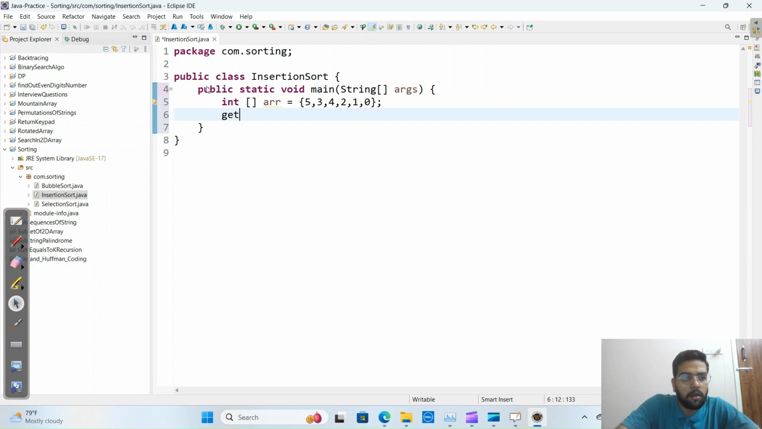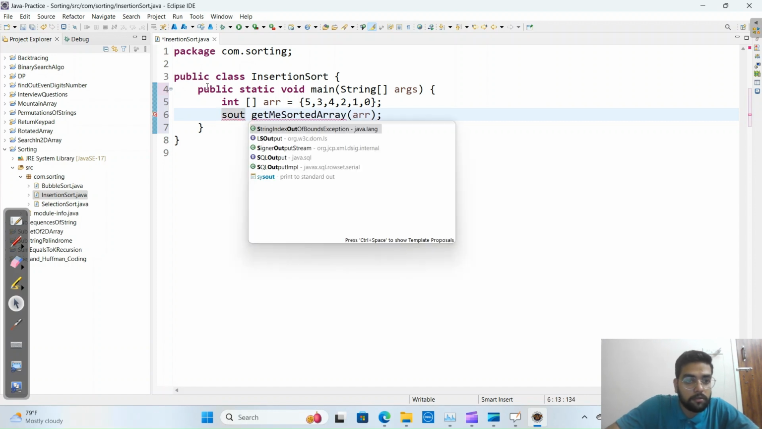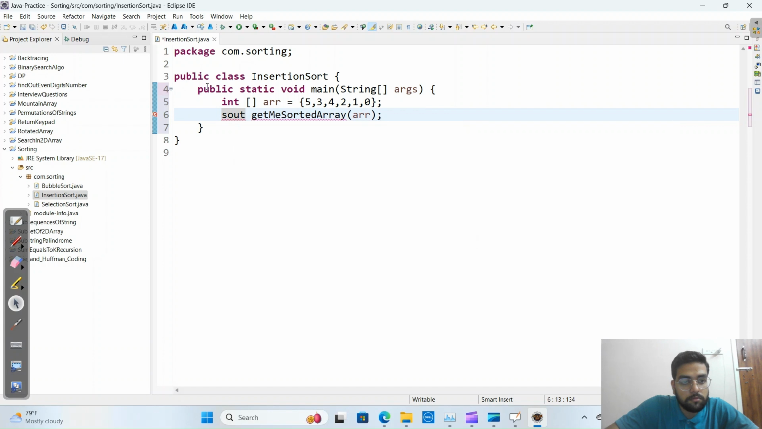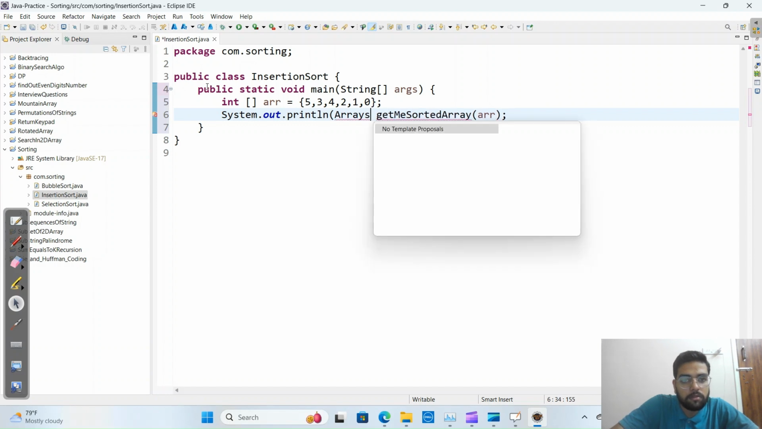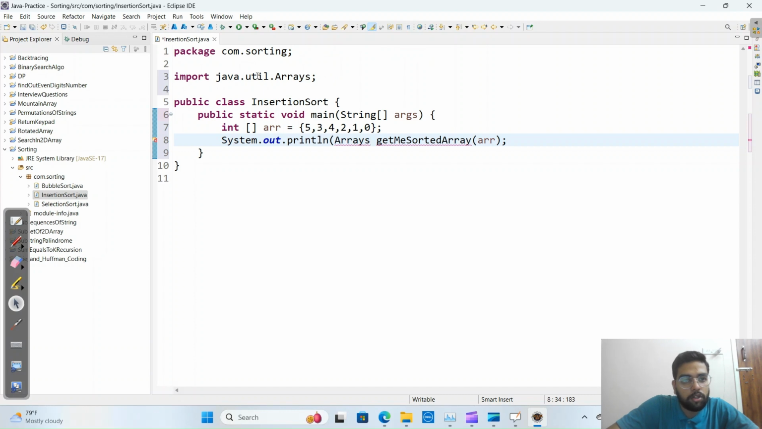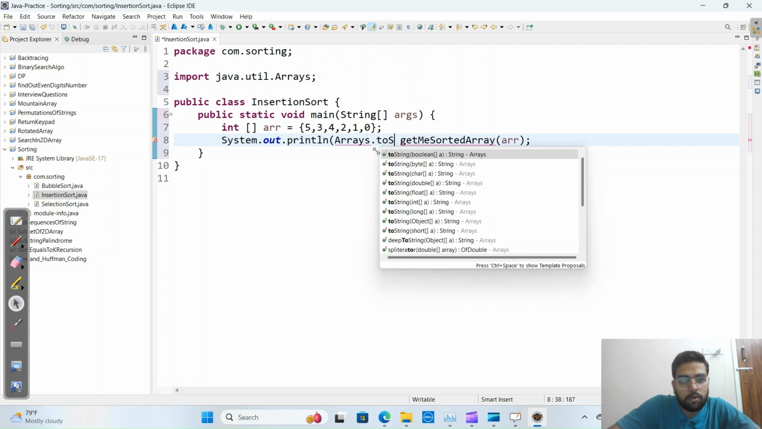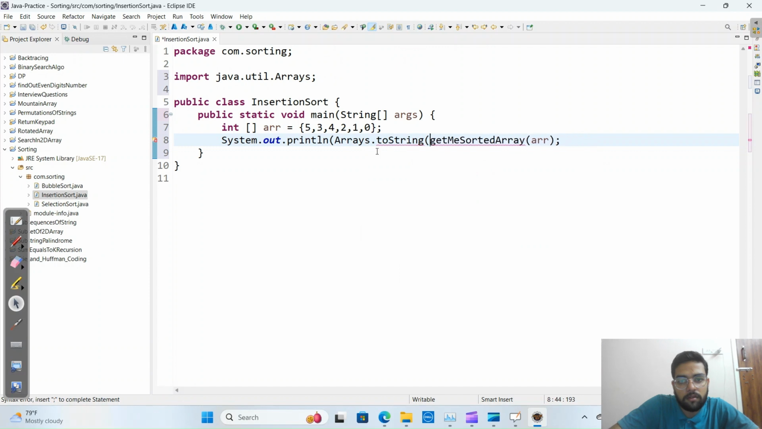Get me the sorted array. Let's pass our unsorted array, and we want to print the output in the terminal. How to print the array? Arrays dot toString, from the java util package. Okay, fine.